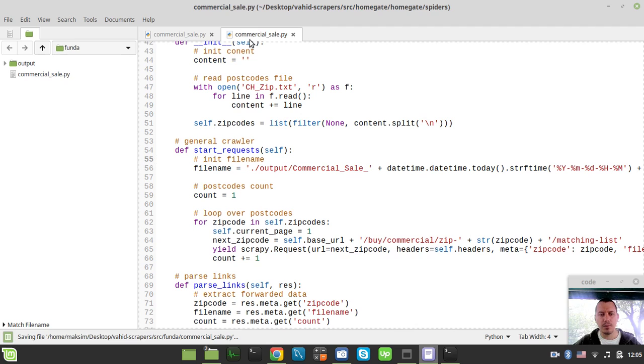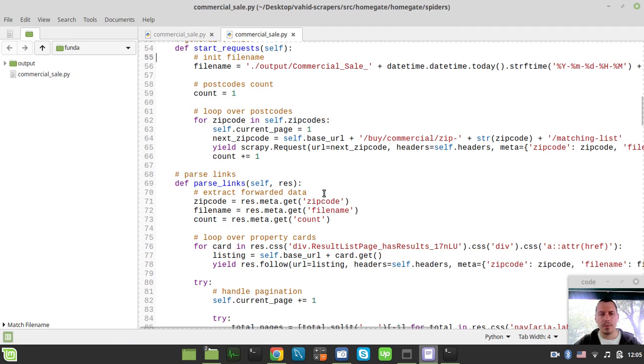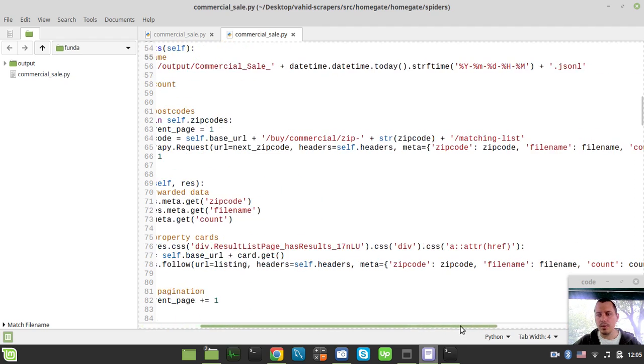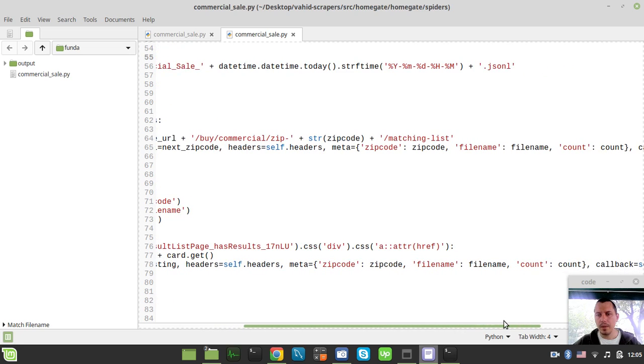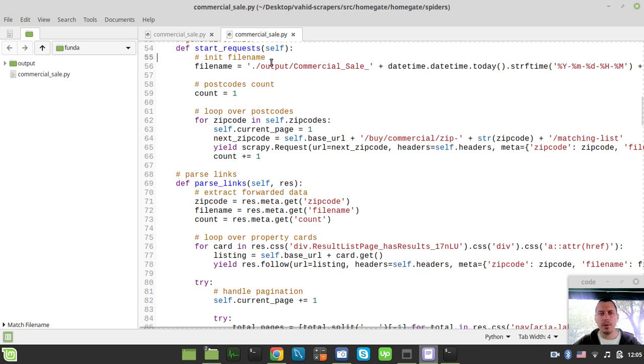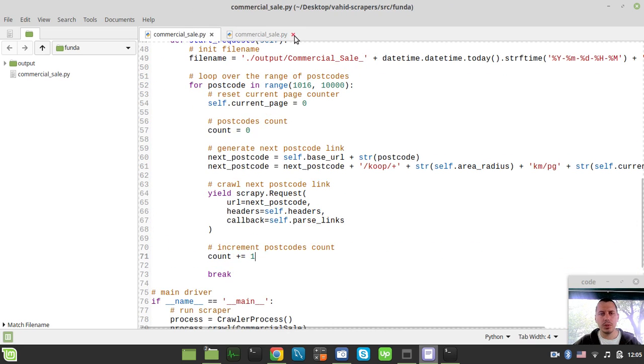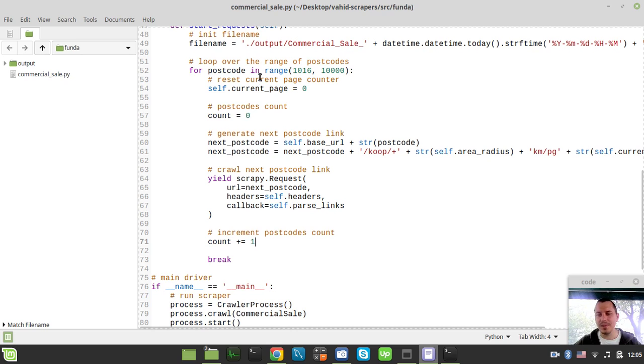Okay, and we also need to pass these within the meta container. So let me just have a look at how I did this. So the postal code itself. Okay, so we can provide the postal code as well, and the file name and the count. I will close this just to not crash something in that file. So I'm within the folder.